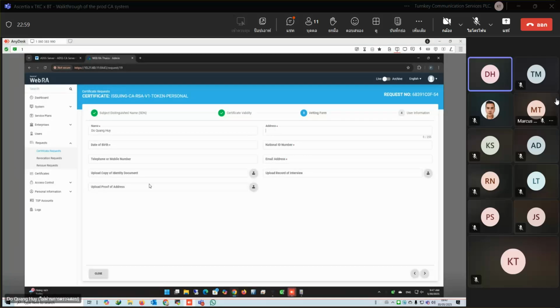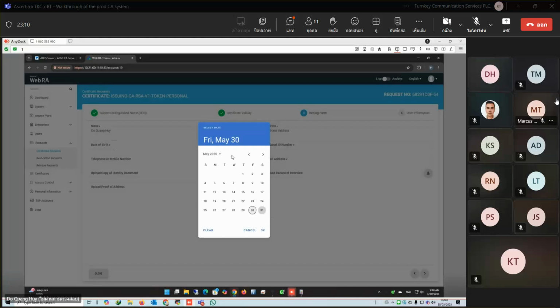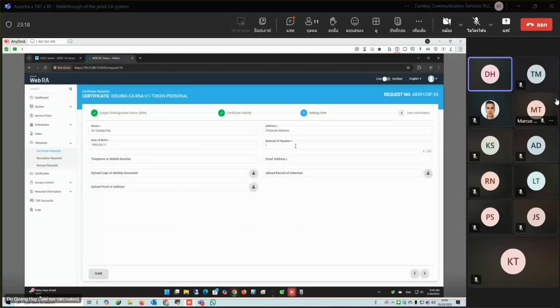Then we have some fictional address over here, date of birth. This one has to be filled in because it has an asterisk over here. So let me pick my own date of birth then. And national ID number. This one is also mandatory with an asterisk. So I just give a fictional number. Email address is also mandatory because information can be sent to the end user, such as the PIN. So I will use my personal email in this case.